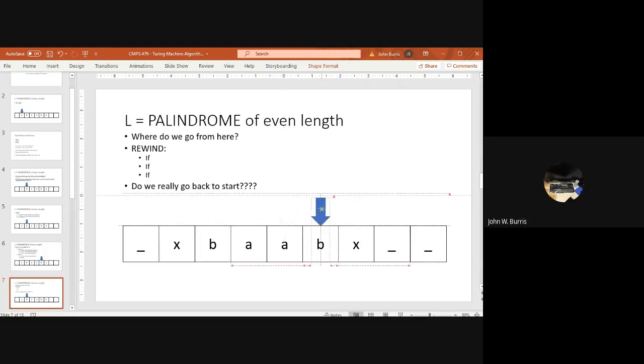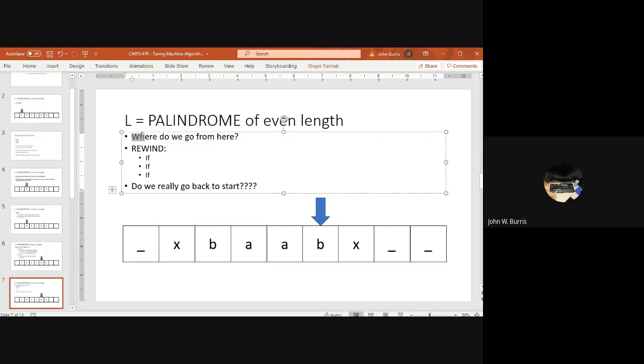All right, we're here on our string. We know that the first A and the last A were matching up. So where do we want to go from here? Where's the next spot that we're going to go? To the first B, right after the X. To the first B. And that was everything, all right?